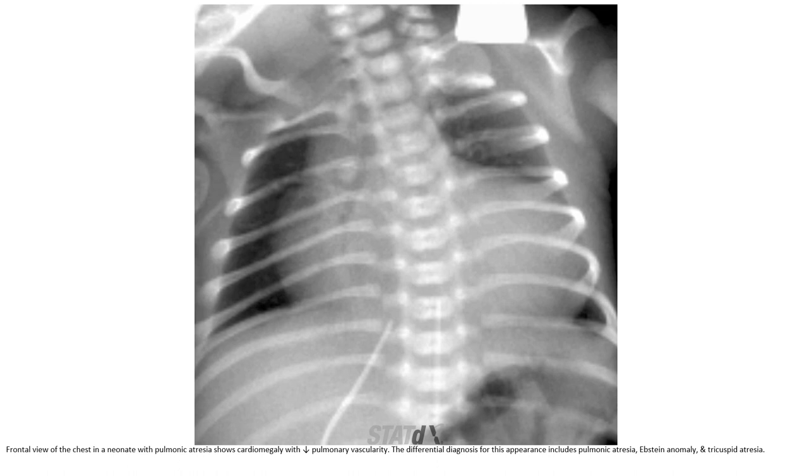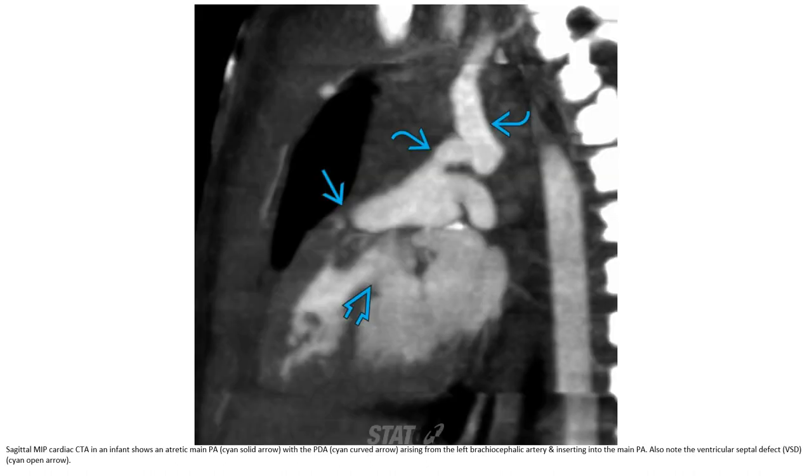First case: chest X-ray in a neonate with pulmonary atresia shows cardiomegaly with decreased pulmonary vascularity. Differential diagnosis for this appearance includes pulmonary atresia, Ebstein anomaly, and tricuspid atresia.